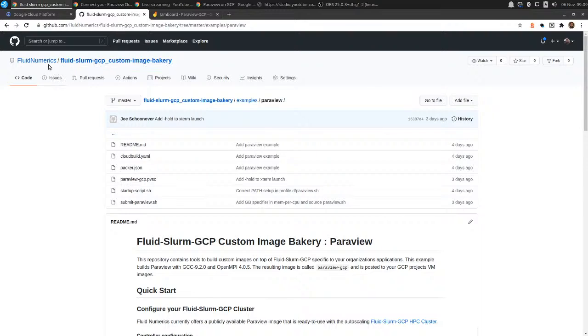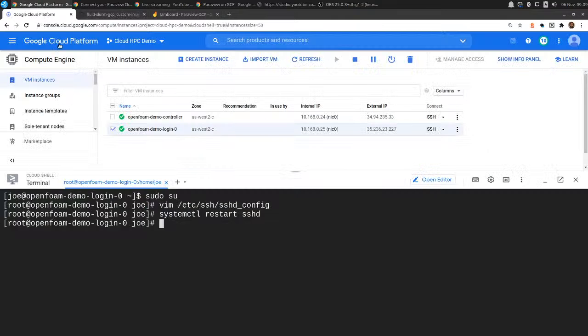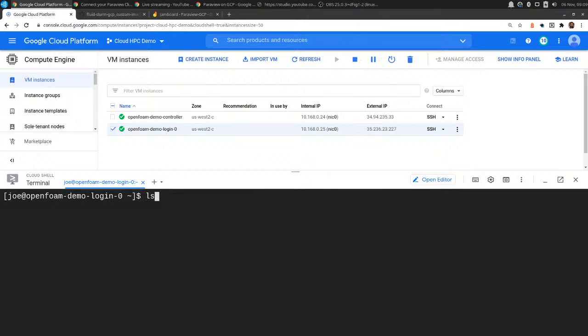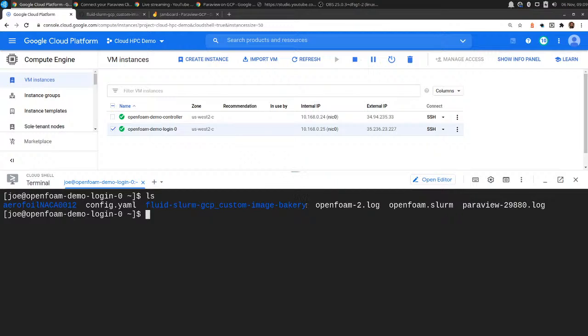If you just go to github.com/fluidnumerics/fluidslurmgcp custom image bakery, I know it's a mouthful. Inside of that repository, there's an examples directory, and inside those examples, you'll find Paraview. In Paraview, there's that submit paraview.sh and the Paraview GCP Paraview server connection file. We're going to need both of those for today's tutorial. So if you don't have them already on your cluster, go ahead and clone that repository.